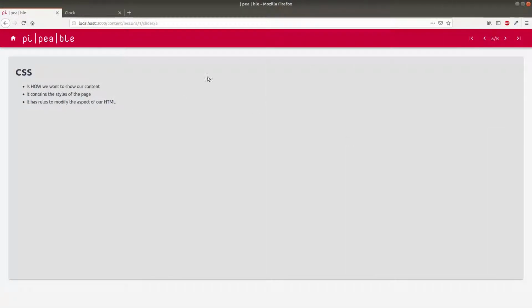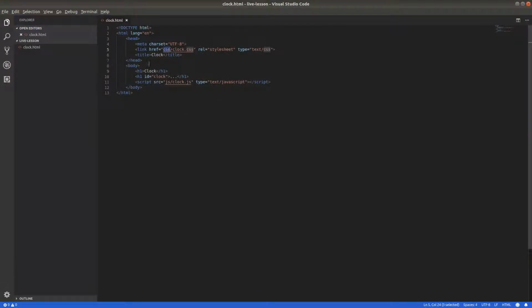So, hello there. In this episode, we will take care of the style part of our clock. Okay, so in the last episode, we created the structure and we said there's going to be a folder called CSS that's going to have a file called clock.css, and that is going to contain our styles.